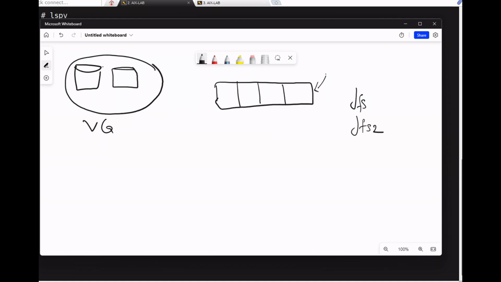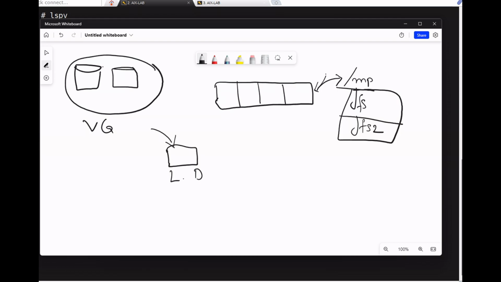When we create a file system, it needs to be mounted to a mount point. But these log devices don't have any mount point. For example, this is a file system. When any IO operation is happening, first it will write to the log device. After completion of the IO operations, it will then copy it into the file system.